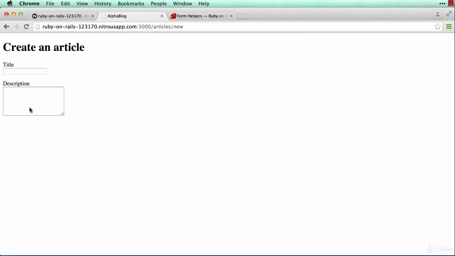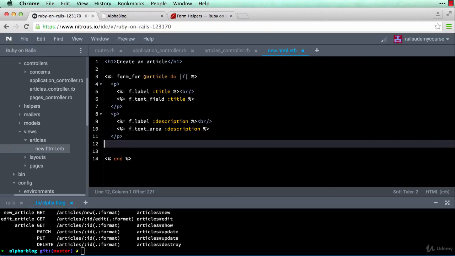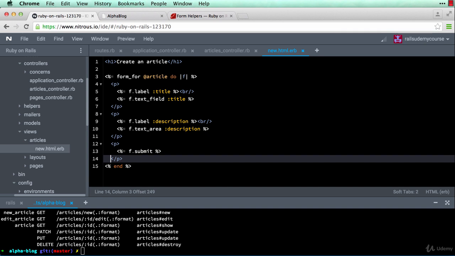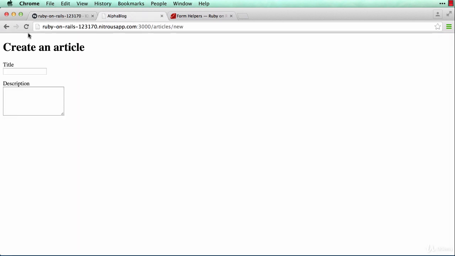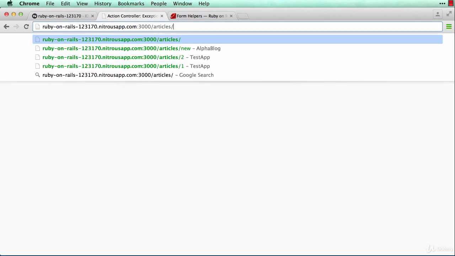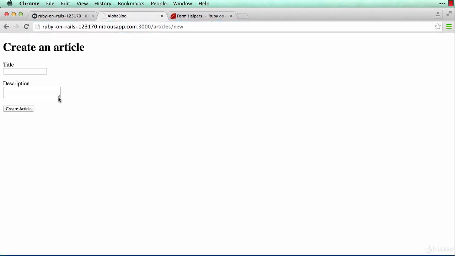Now I need a submit button. So to do that, go down here, p again, and embedded Ruby. We're going to say f.submit, close the tag, save that, reload. Perfect. Title, description, and a button to create article. Okay. Now that is not going to work because I don't have the action create yet. But my form, articles/new, my form is working.